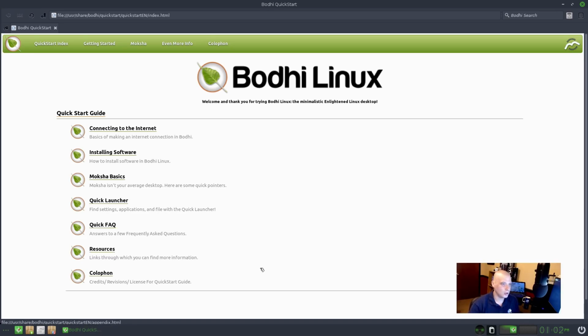Now, when you first launch into the live environment here in Bodhi Linux, the web browser opens up and it launches basically one of the local files here, a local HTML file on your system already. This is your help guide. And it has information for connecting to the internet, installing software, Moksha Basics. This is basics about the Moksha desktop environment, which I might need to read because I'm not that familiar with this particular desktop environment. Quick Launcher, quick FAQ, resources, and colophon.